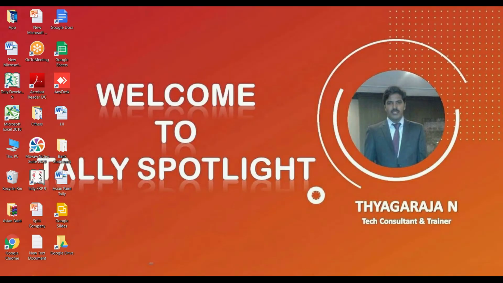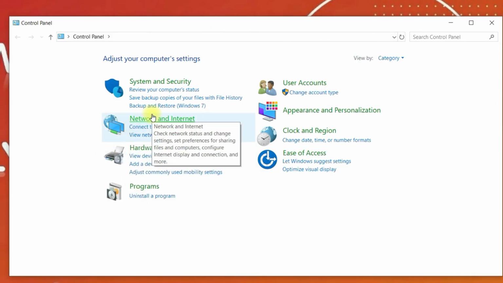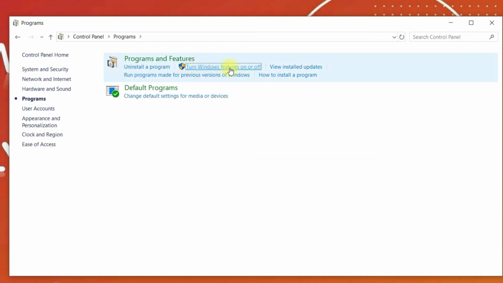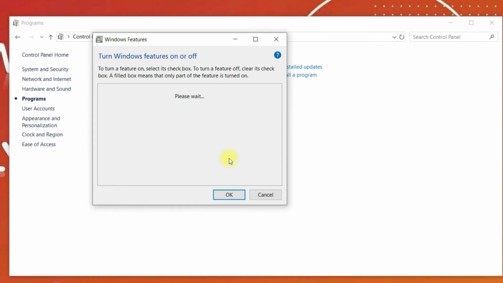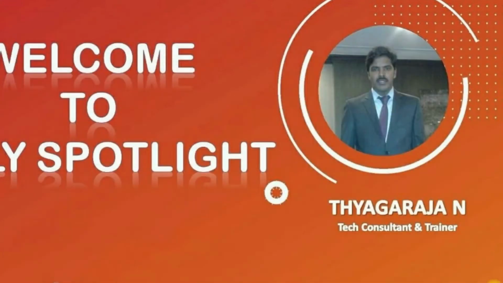Once you download that application, you need to check whether one more supporting Windows feature in your system is enabled or not. Open Control Panel, click on Programs. Under Programs there is Programs and Features. In that, click Turn Windows features on or off. There is the option .NET Framework 3.5. It's already enabled. In front of that line you can see a box filled with color. If the box is blank, then you need to enable it and click on OK.